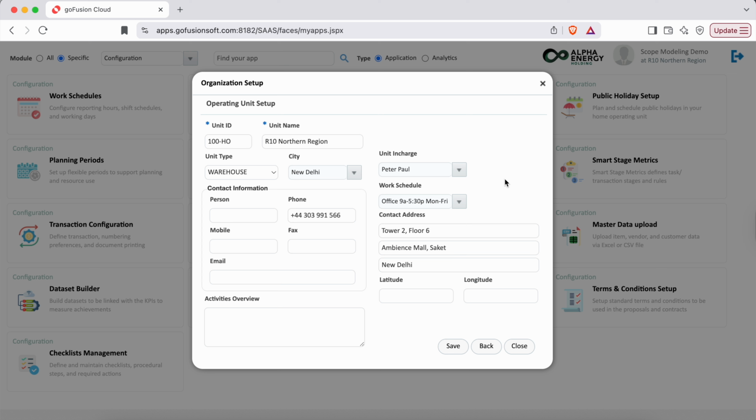Additionally, each unit can be assigned an in-charge person, for example, selecting Peter Paul as the unit manager. If you operate in multiple regions or cities, you can define multiple units under one organization to match your structure. Let's say this particular unit is based in India, and you also have other units in different countries. Typically, when a company operates across multiple countries, each location functions as a separate legal entity, even though they all belong to the same business group.